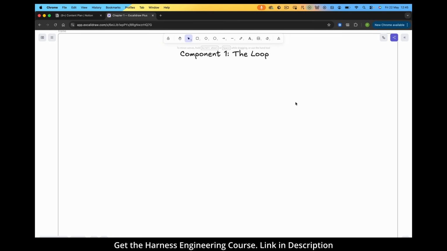In this video, we're going to be looking at the very first harness component, and that is the loop. The loop, yeah. This is the orchestrator. It is the control flow that wraps the model.